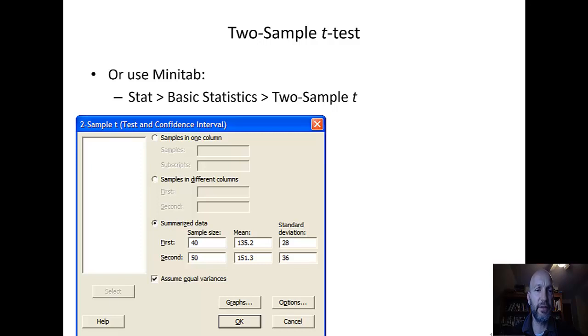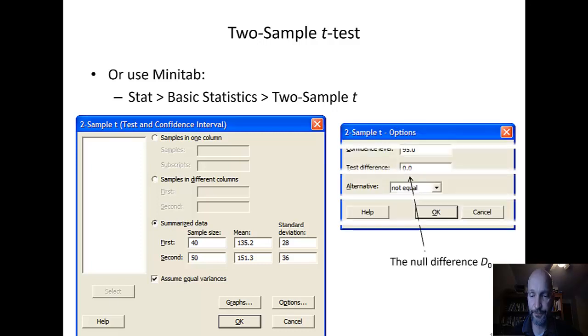And here is the Minitab interface. If you go Stat, Basic Stats, and then 2-Sample t, you can plug in the numbers. In this case, we've got summarized data, so we'll just put in the sample sizes for the first and the second population, sample mean, sample standard deviation for both of those. And again, remember we're using the assumption of equal variances, so make sure you check that box.